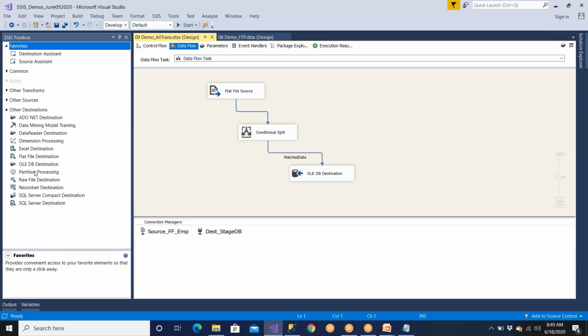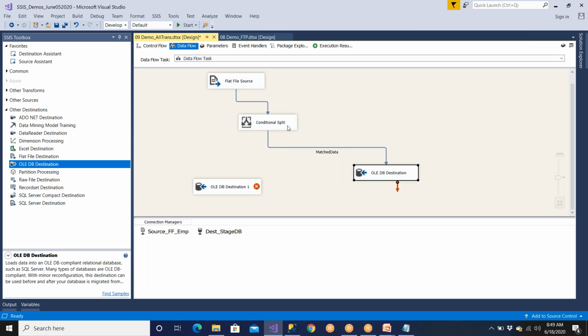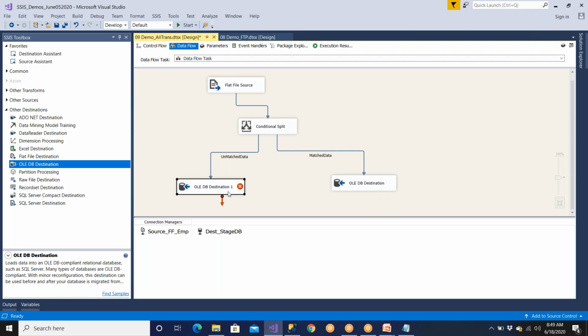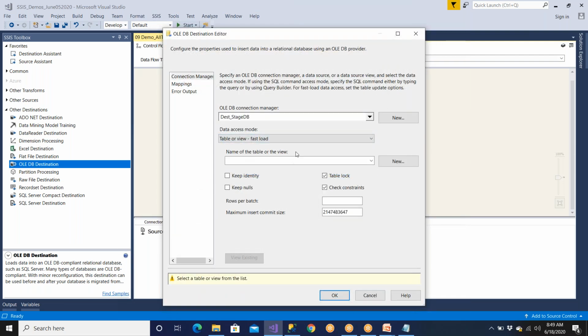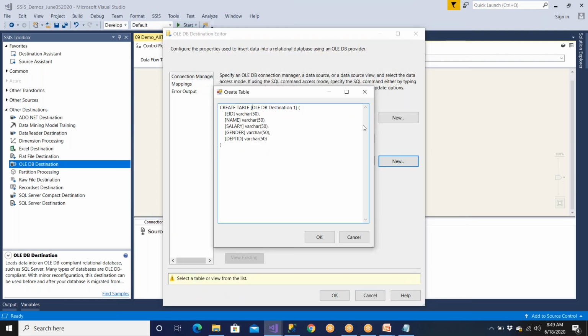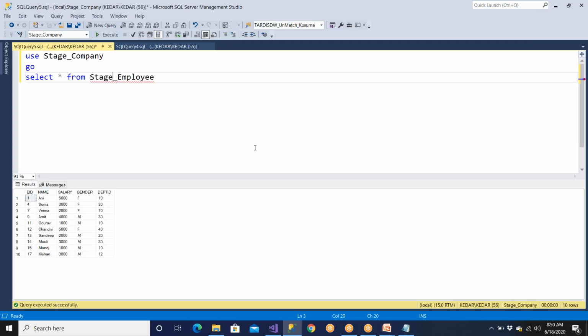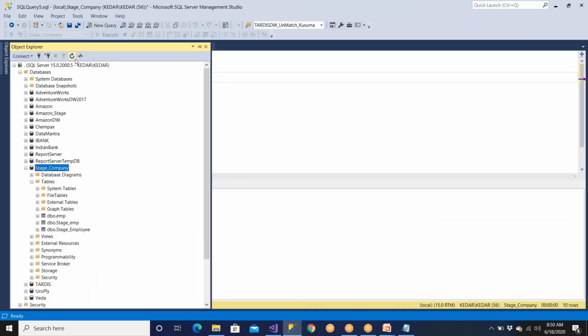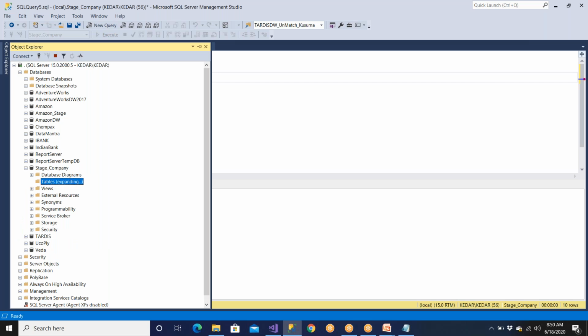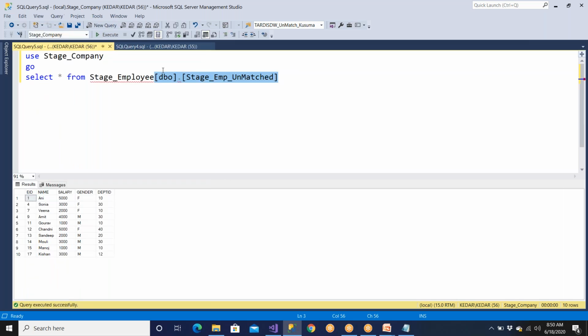Let me take one more OLEDB destination because we did not capture the unmatched data. Let me take one more blue pipe and give it here. So this will be the unmatched data. Double click on this. Same thing, fast load, click New, right here. It will be staging, so EMP underscore unmatched. This is the table name I would like to create. Copy the table name. Always click on mappings. Now you have two tables. One table you can already see, and now one more table I have created, the same table, the unmatched table.